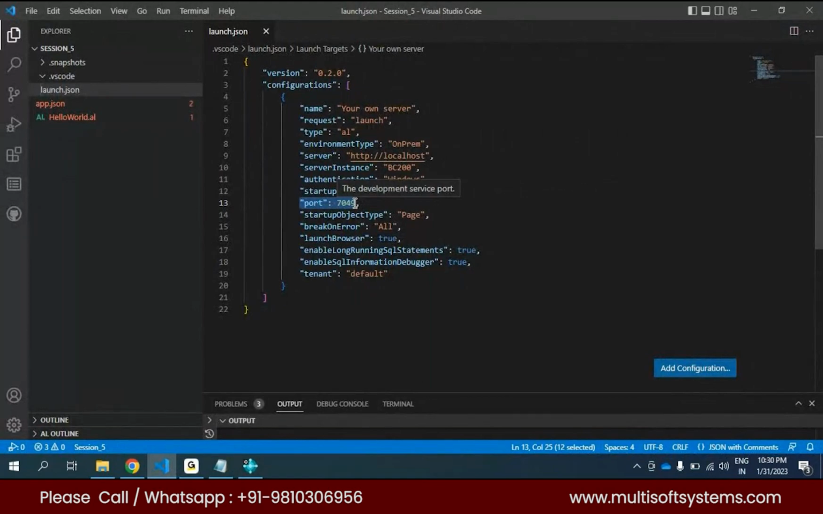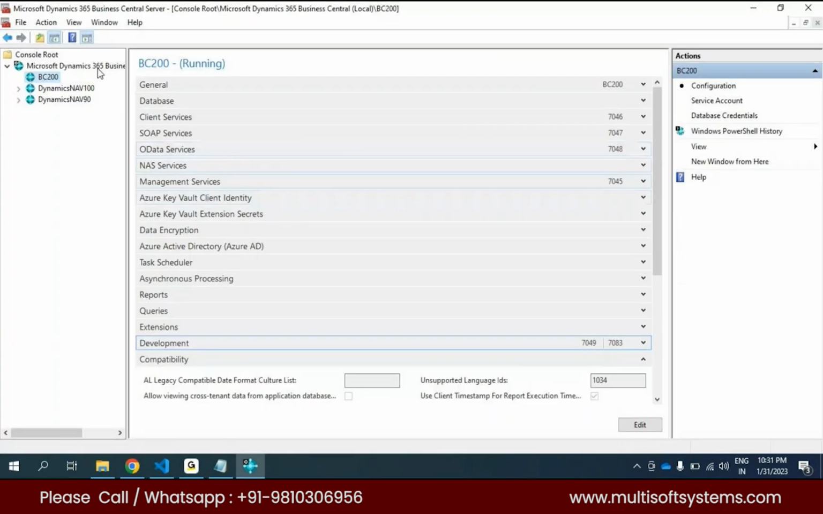So whatever the development you will be doing in VS Code, using these properties, server instance, and this port, it goes to the administration and checks which is the database and which is the instance it is using. So to that instance, it will make the changes. To that service Business Central instance, it will make the changes, and that app will be published to that particular instance of the Business Central.